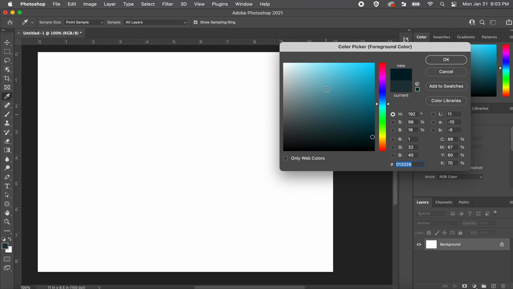So we are going to start off by choosing one color. This whole image is going to be monochromatic, meaning you're going to keep it one color, but you can use tints and shades of that color. And you'll see what I mean in just a few minutes.